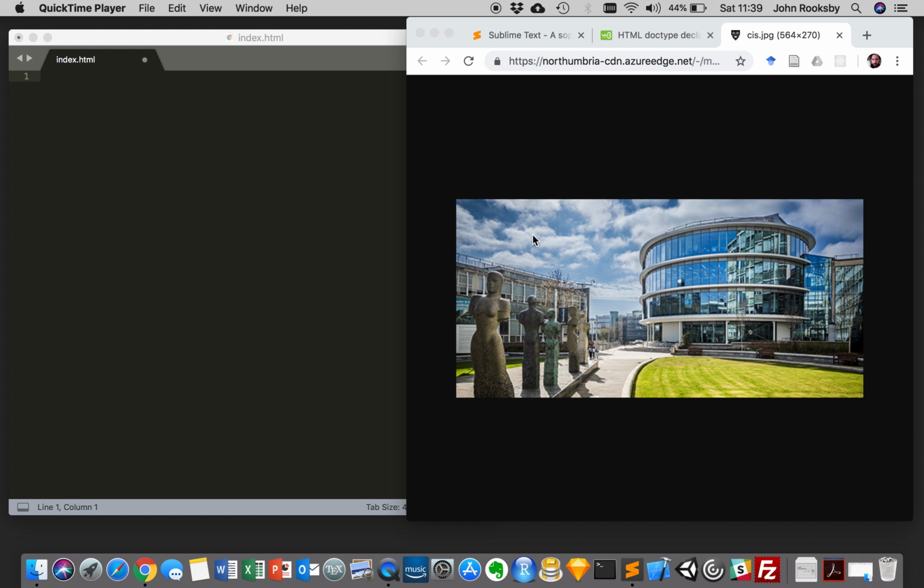This is our new Computer and Information Sciences building at Northumbria University. I just thought it might be fun to do a site about this. It could really be about anything at this point.